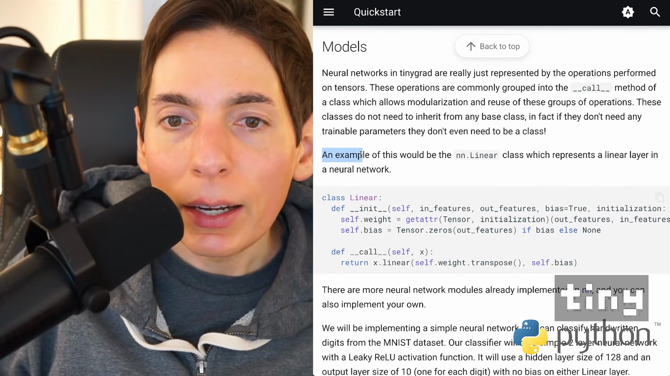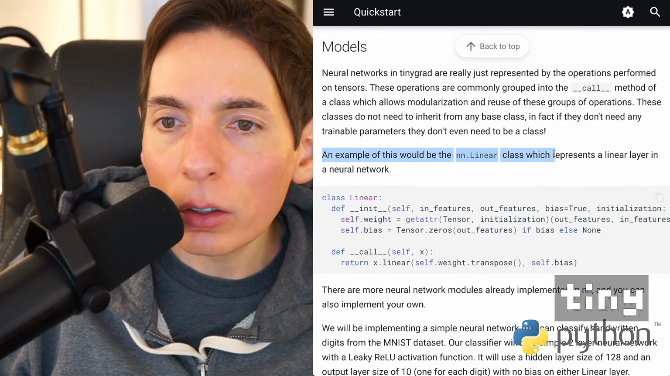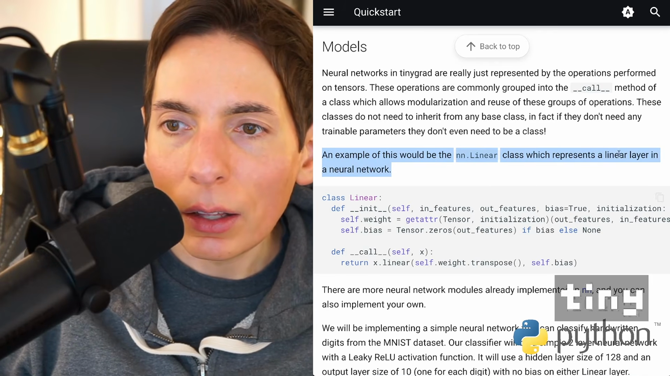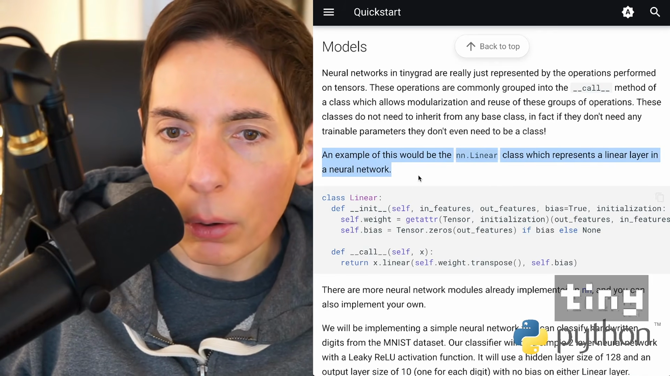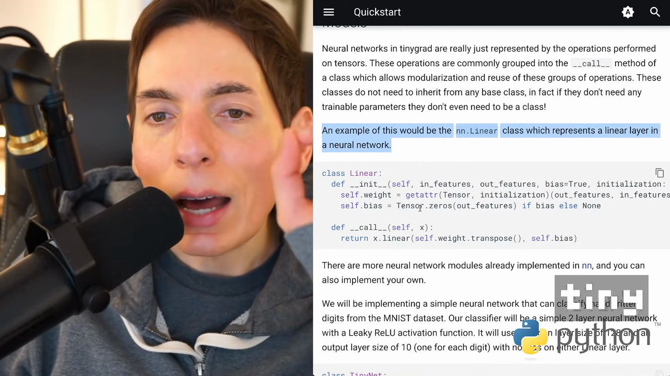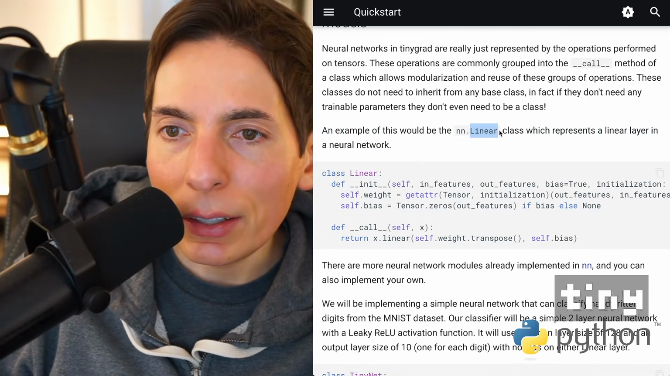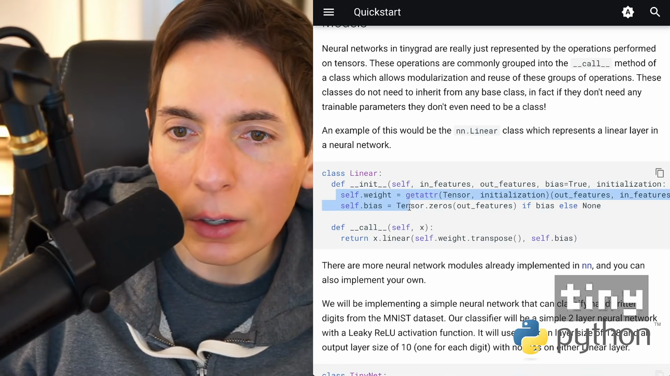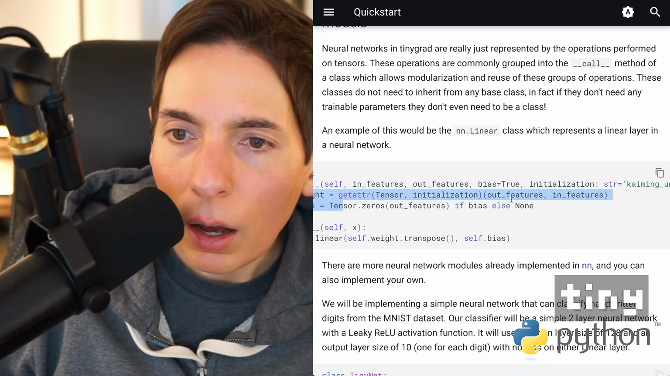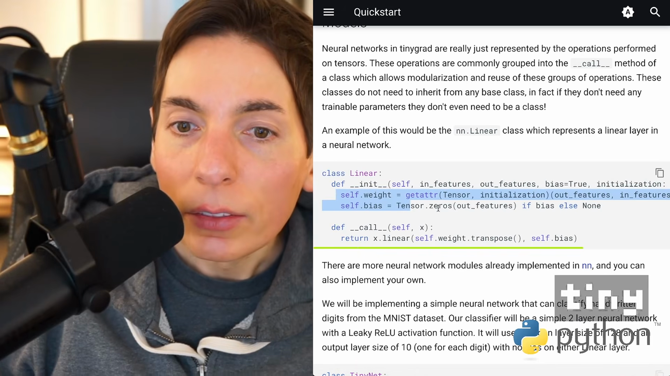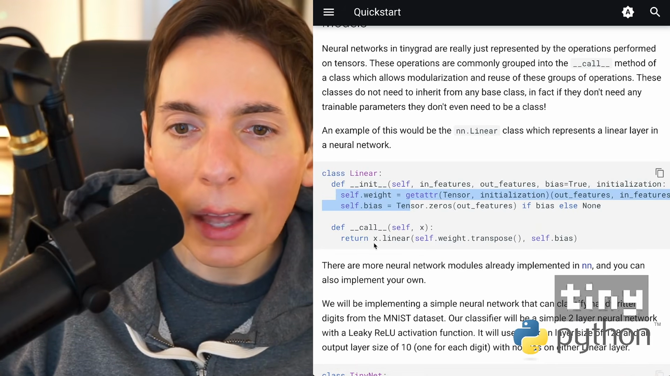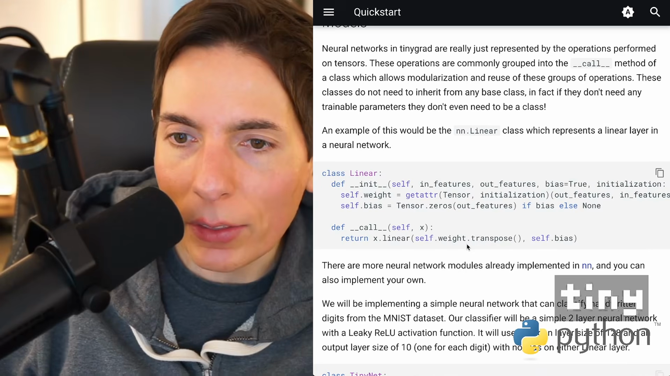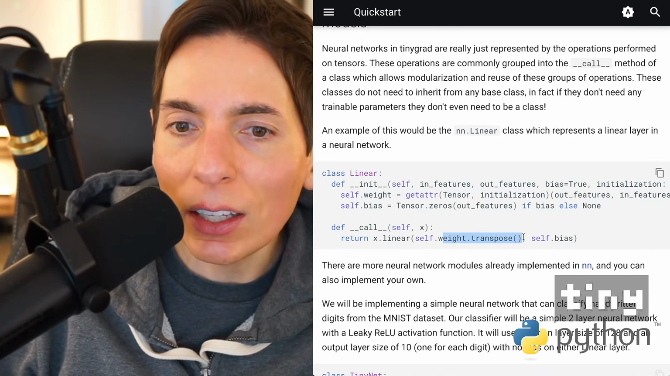All right, so an example of this would be the nn.Linear class, which represents a linear layer in a neural network. So, all right, got it. Okay, so this will be linear, which is very similar. All right, so we need to define our weights and biases, out and in. Okay, so let's do that. This is actually going to create a full, x.linear is a thing. .transpose, all right, so there is a transpose method. I was wondering about this.